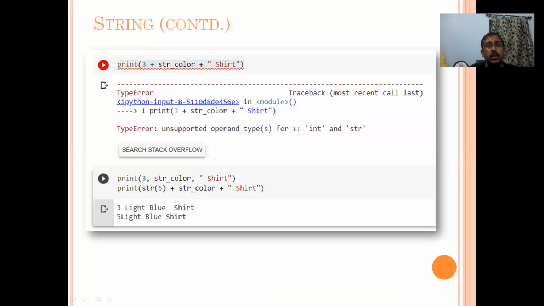Same way, if I want to come up with another string where I want to mention this 3, so 3 light blue shirts, I want to write it here. If I just write 3 plus str color plus shirt, it should ideally work, right? But it gives a type error. Why? Because this 3 is of type int, and str color as well as shirt are of type string. So there is a type mismatch. That's why it throws a type error, right?